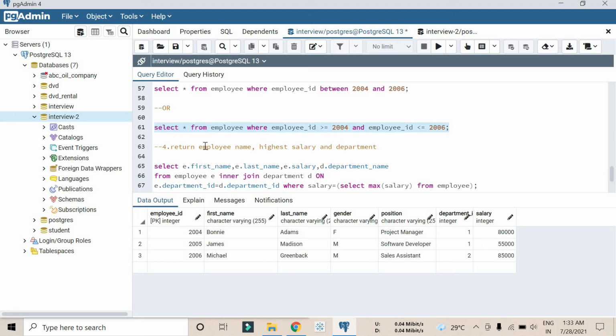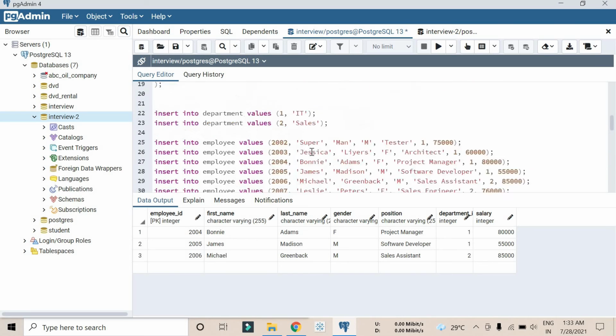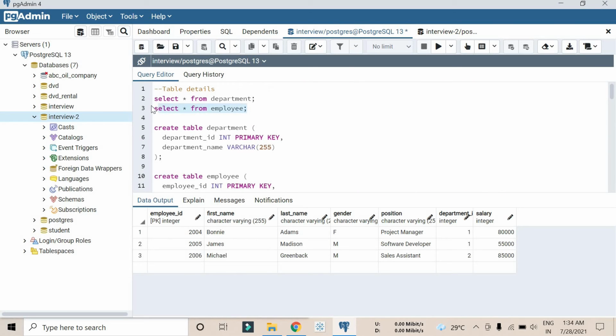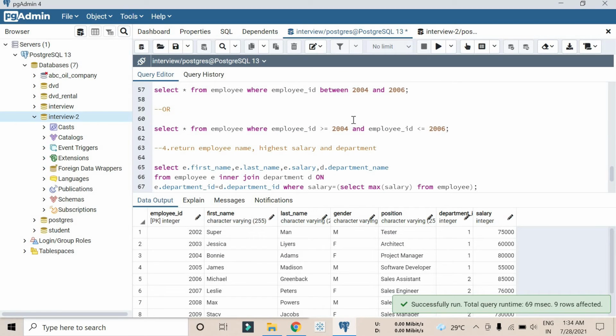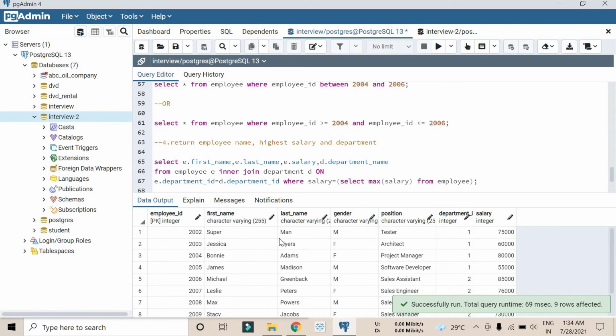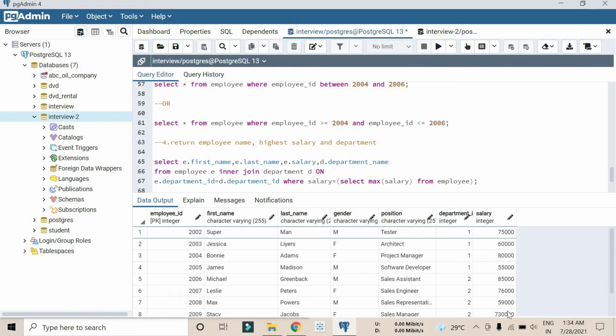Question number 4 is that we have to return employee name, highest salary and the department. In order to do so, let me see what I have to print. First of all, in question number 4, we have to print the employee name. The employee name is first name and second name, I can print that. And the highest salary I have to print, which I can get from here.